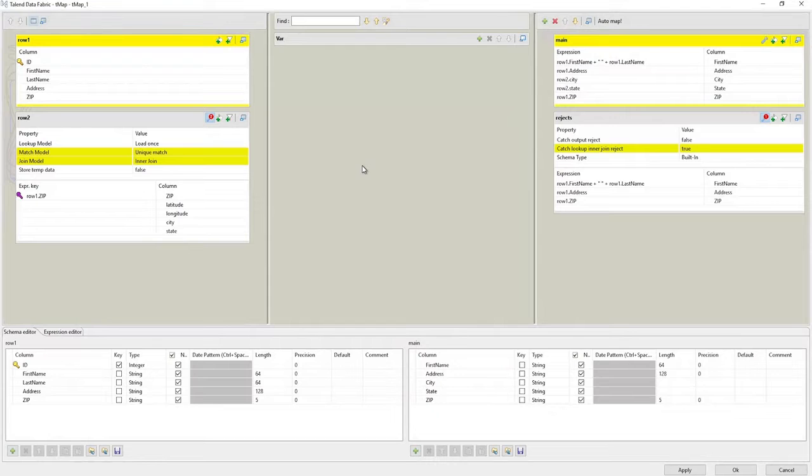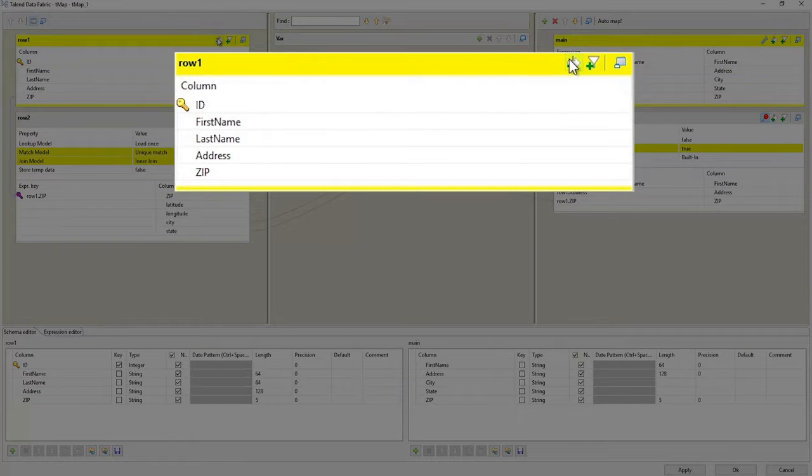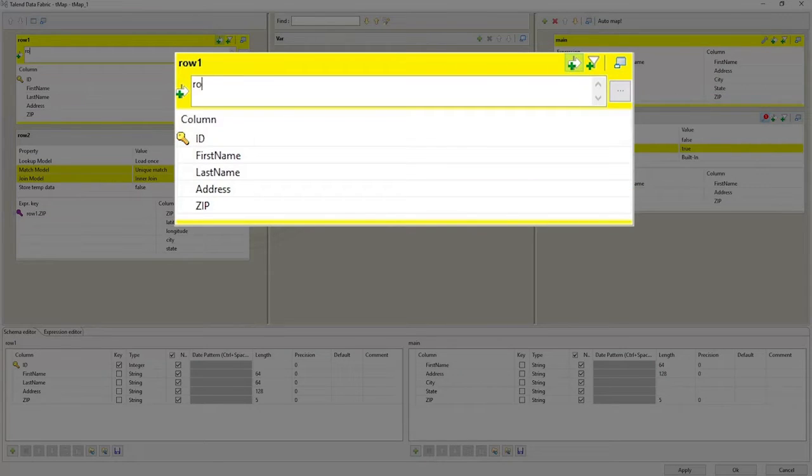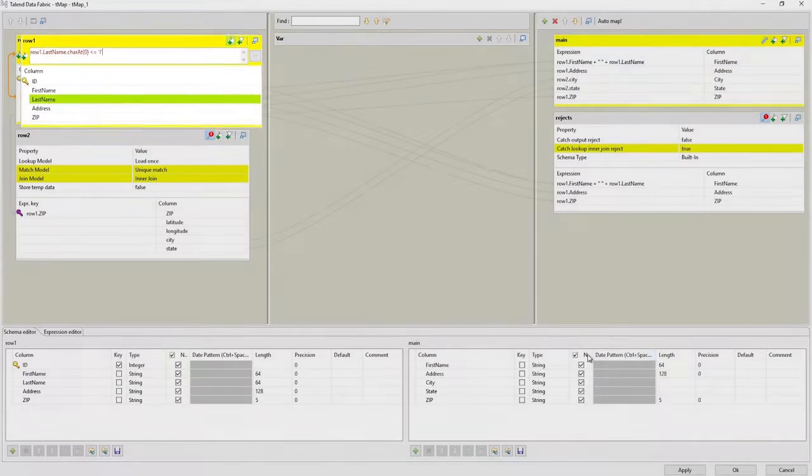We want to activate expression filtering on the main input, row 1, so we'll click the Enable/Disable Expression Filter button for that input, opening a text field to enter the filter expression. Let's populate this field with a simple expression that evaluates to true if the first character of the last name column is in the range of A through I. Only records that pass this test will be processed.